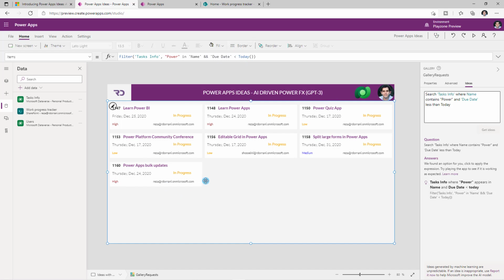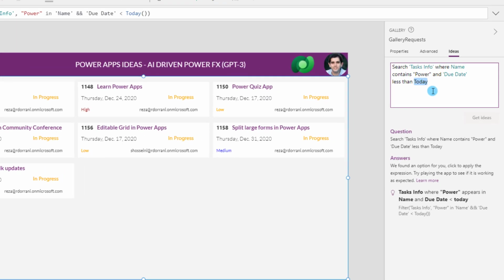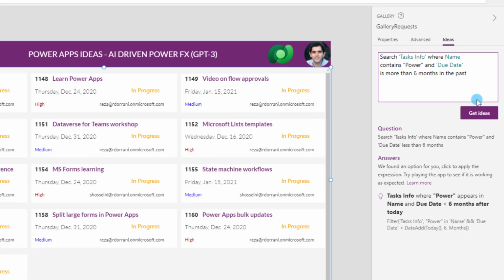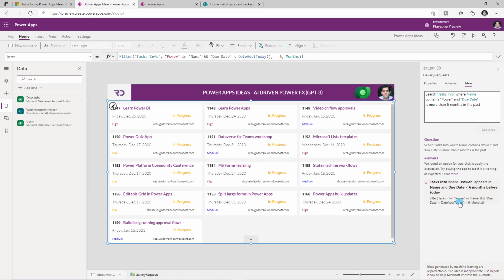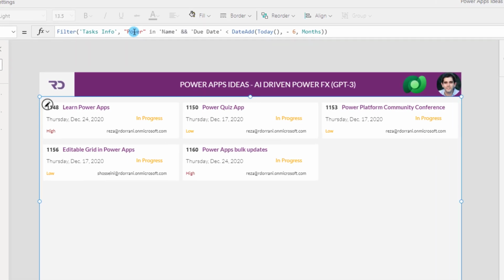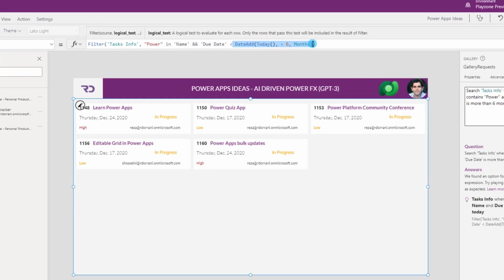Now that's the case for all my tasks here. The due dates are less than today. But let's say I change this. Due date is more than 6 months in the past. I'll click Get Ideas. If I select this, it will apply the PowerFX expression right here. And now it's getting me all the tasks that have power in the name and the due date is less than 6 months before today. And that's the formula that it has plugged in right here.